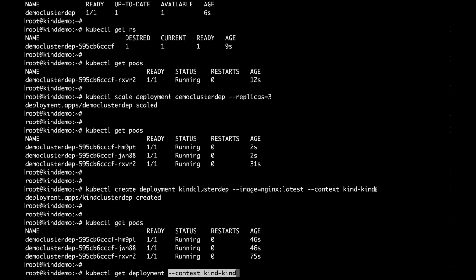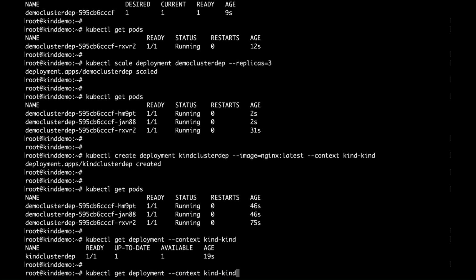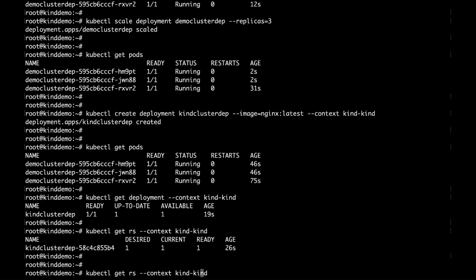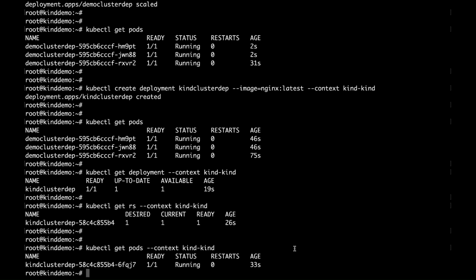And you will see 1 and you have kind cluster dep as a deployment name, which we have just created. Let's check the same thing for replica set and for pods as well. So kubectl get pods --context kind. See here, our pod is running and it's having a single replica.